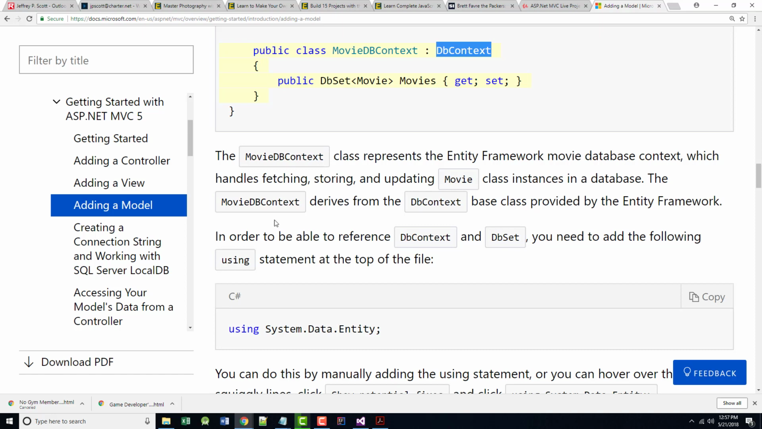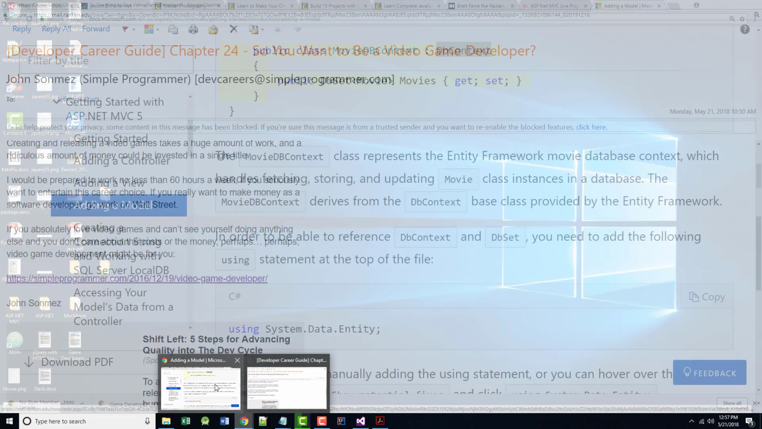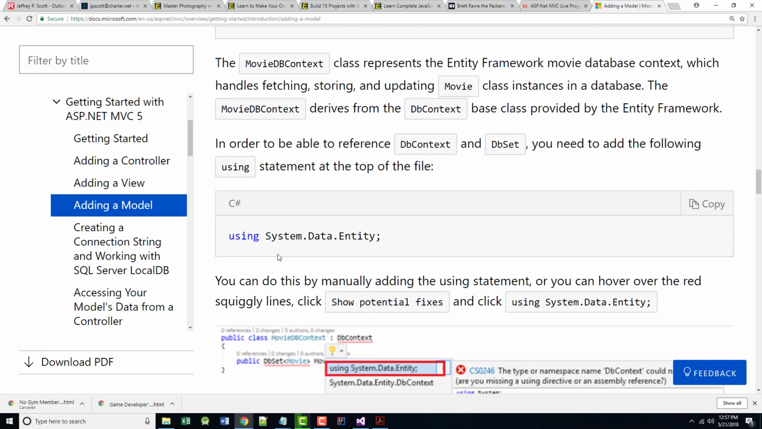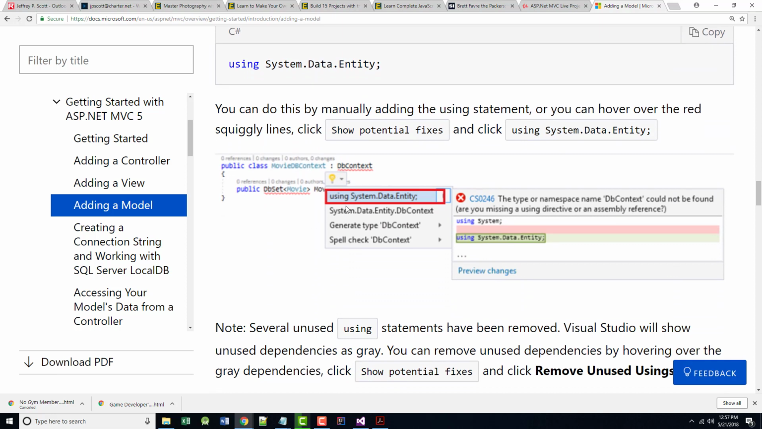Now you saw that in order to use this, we had to come into our code and add using System.Data.Entity. We had to add that. I showed you a way to add it. We could have just manually keyed it in like this also. All right, but I showed you the way they showed you here.